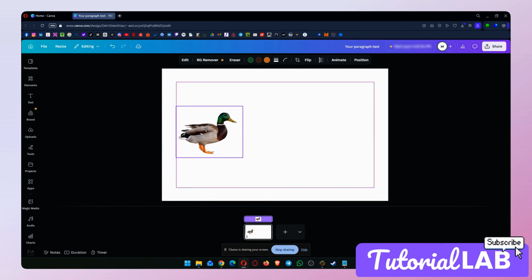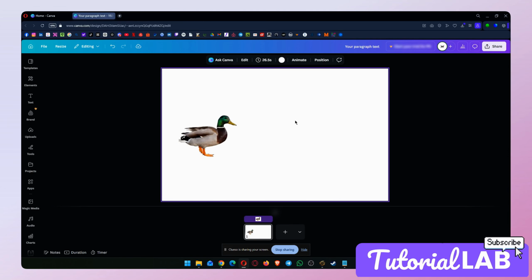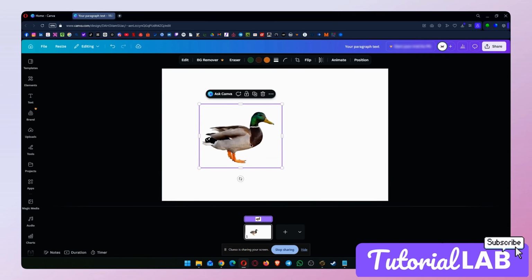Before we begin, make sure the background is already removed. The image should have a white background so it is easy for the app to trace it.